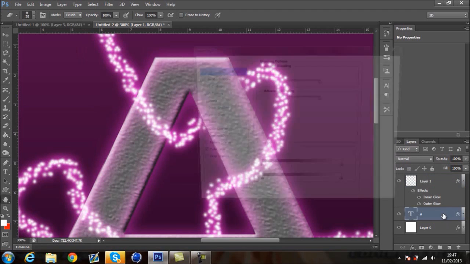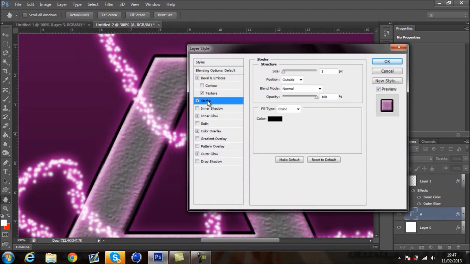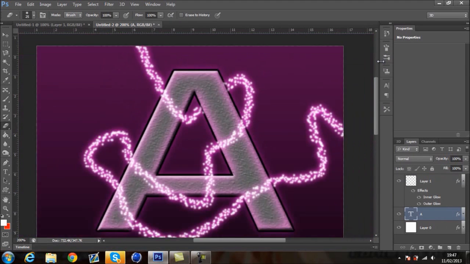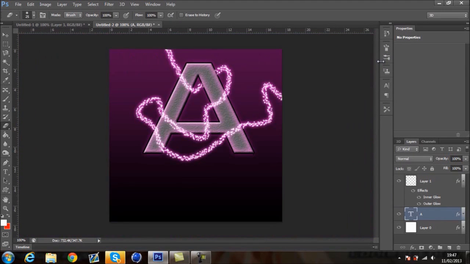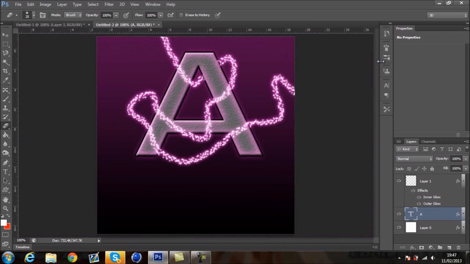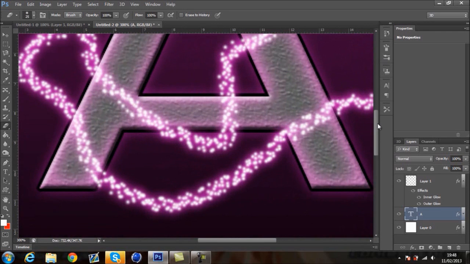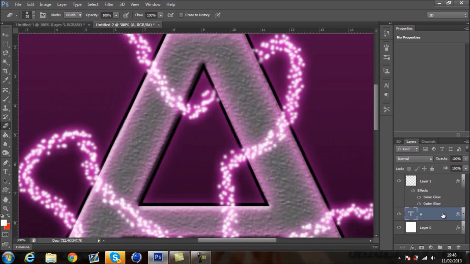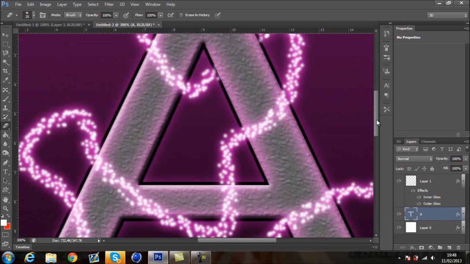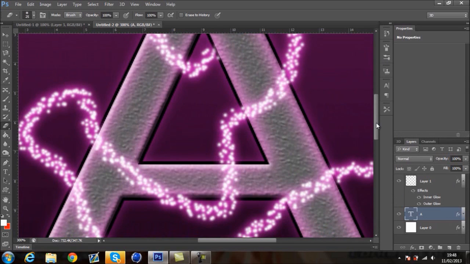Also, another thing to add to your main letter would be a bit of stroke to the outside. It helps to add the really stand out professional look to it. So I should have said that at the start. And to do that, you just double click on the layer again and go to stroke and click on the tick box and click OK. Then you go back to rubbing out your particles.